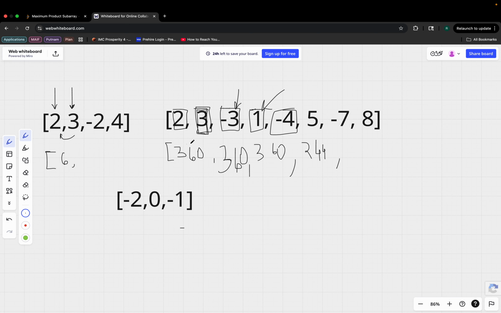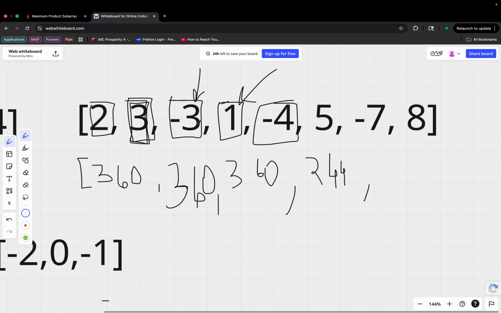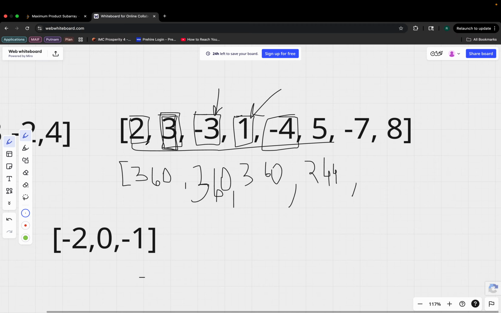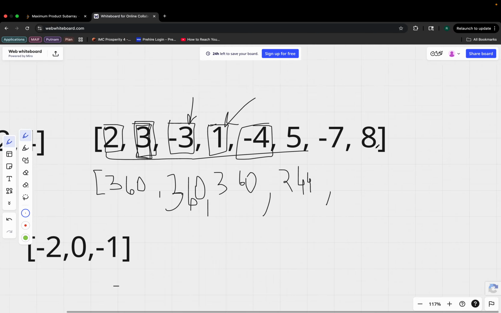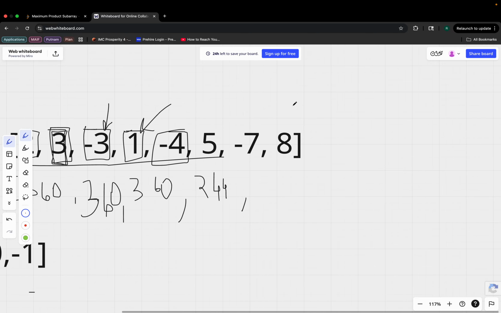Maybe the minimum one is too much of a hassle, because the minimum here would be if I just multiply everything. So that would be 6, negative 18, 72, 360, 360 times 56.